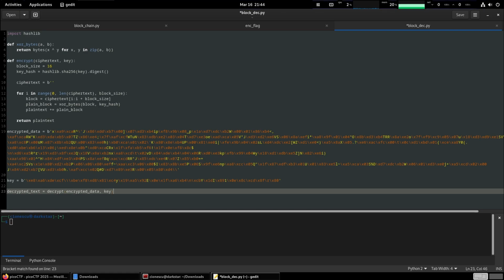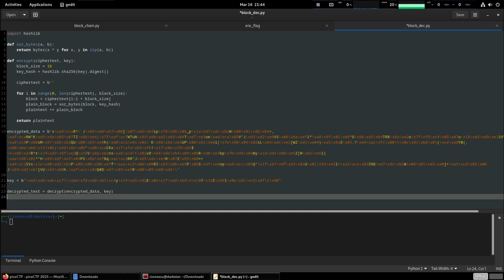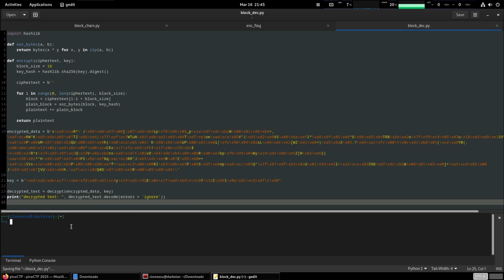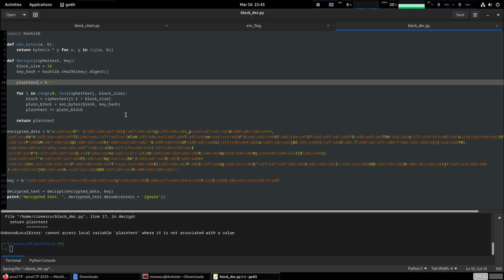So we decrypt the encrypted data with the key. And now we print. We need to decode this because it's going to be returned as an array of bytes, and we want to ignore the errors. And now, if we've done everything correctly, here, that's actually plain text.